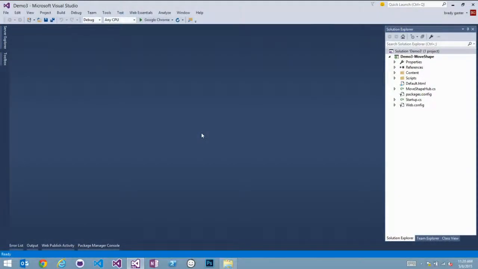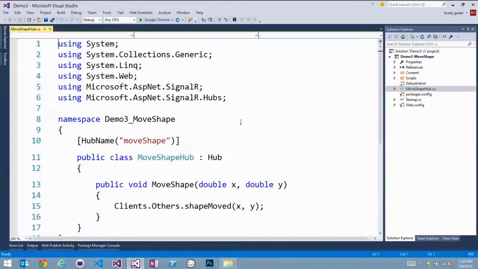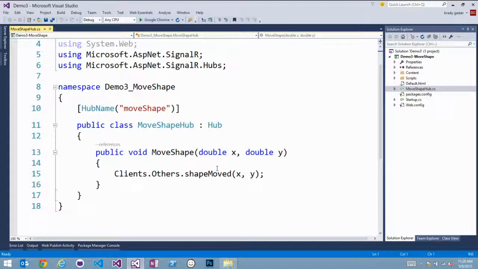Okay? And I've tweaked it just a little bit. Tweaked his move shape demo just slightly. Now what I'll do is I'll go into the move shape hub first, and I'll show you that I've just got one simple method, move shape, and I'm going to pass it X and Y. And then I'm going to say, everybody else, the shape has moved. Why do you think I would not want to use clients.all there? Because as you move, it's going to move back to where you were. So that's when you'd want to use others.